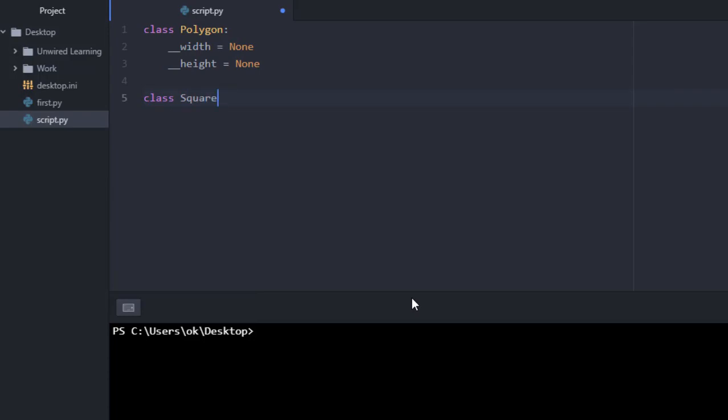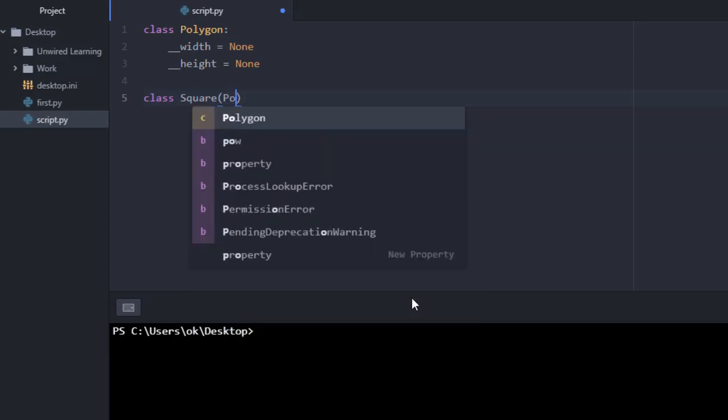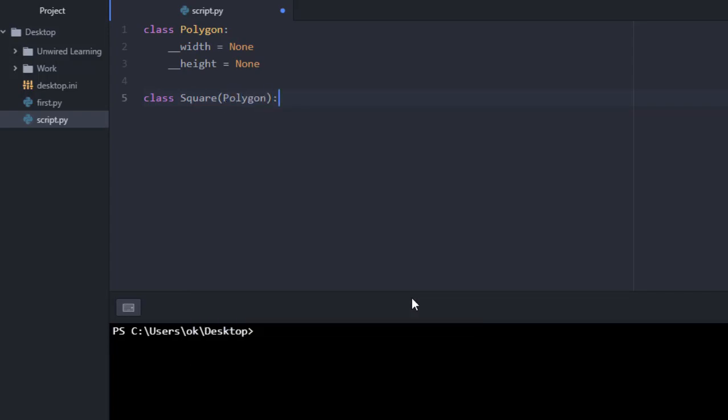Now if I need to inherit the attributes and the functions, all I have to do is pass my parent inside. So all I have to do is use polygon here. That's it. I have just inherited the qualities, the functionalities of polygon inside square. Don't worry, I will be writing code inside polygon, but I just want to make you understand this.